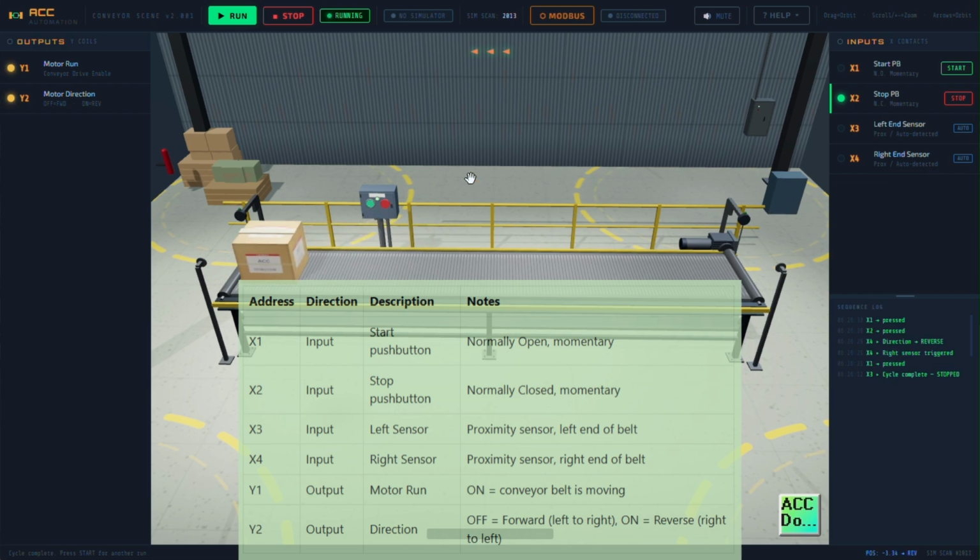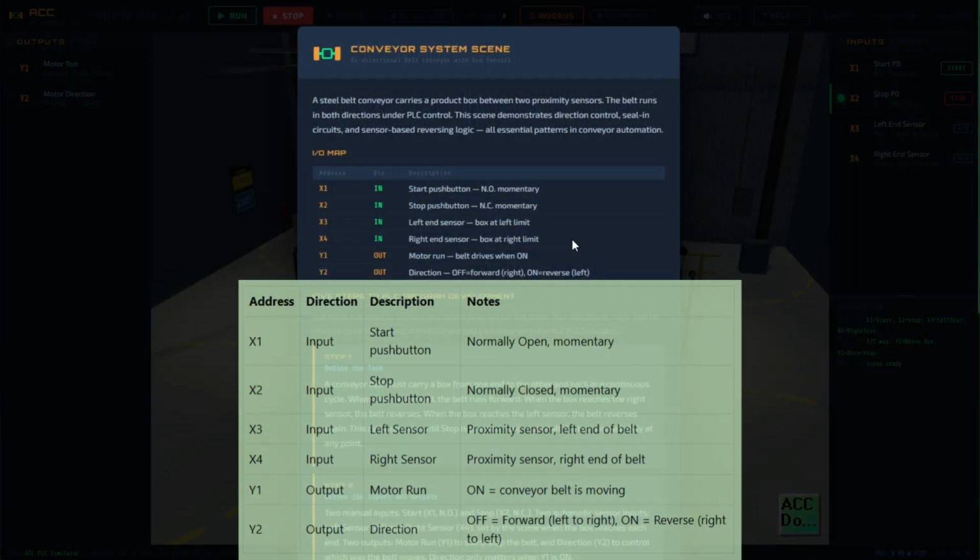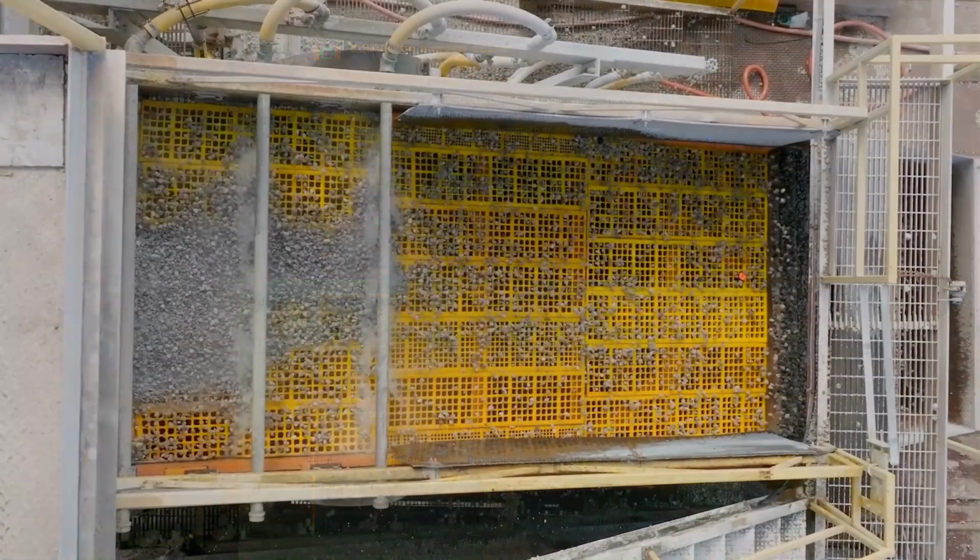On the output side, Y1 controls the motor. When Y1 is on, the belt moves. Y2 controls direction. When Y2 is off, the box travels forward from left to right. When Y2 is on, the box travels in reverse from right to left.